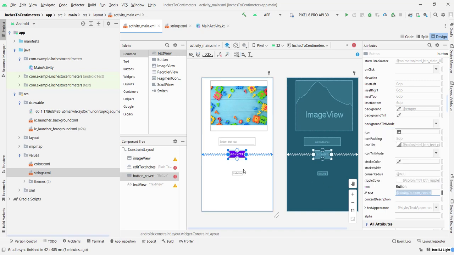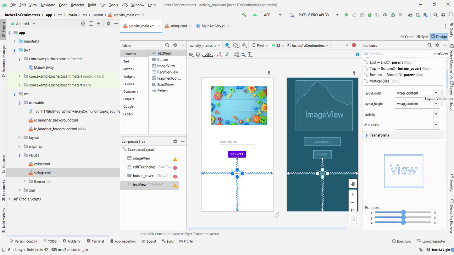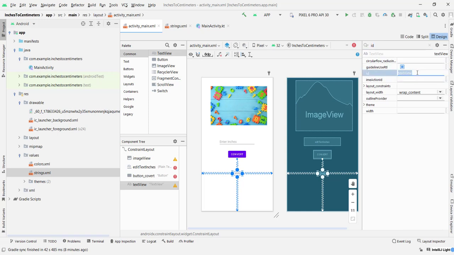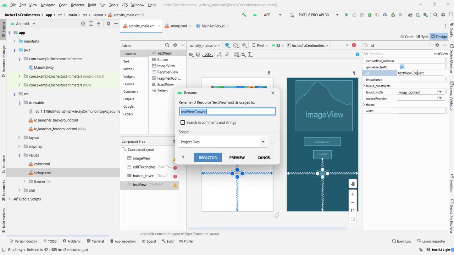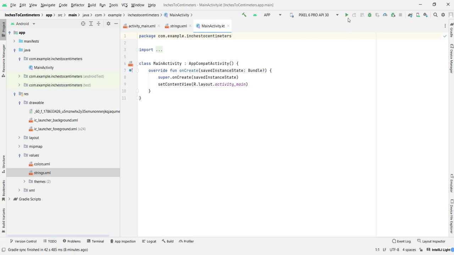So now we have the text convert, and here we have the text view. And for the text view, let's also give an ID to the text view. Let's click here, type ID, and let's call it text view convert. So let's press enter, click on refactor, and now we have our widgets set up. Now let's run this to see how it looks. So I'm gonna run this.